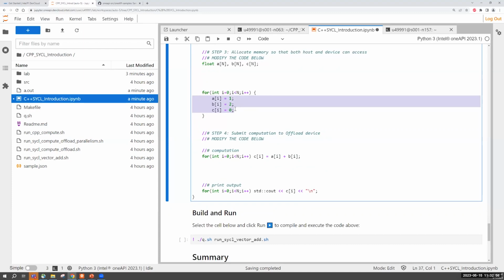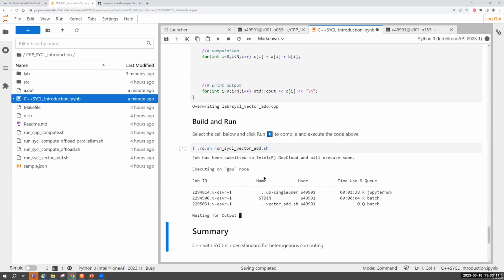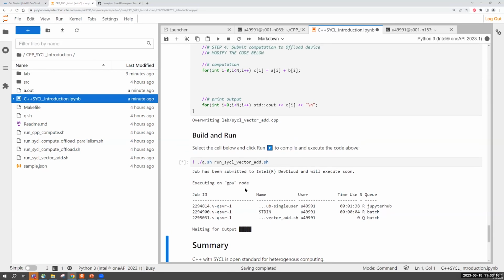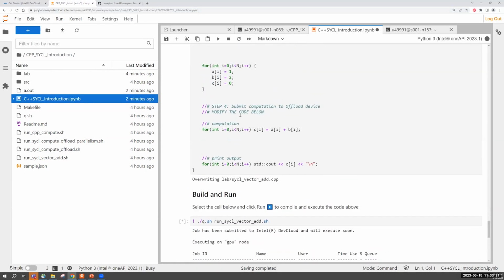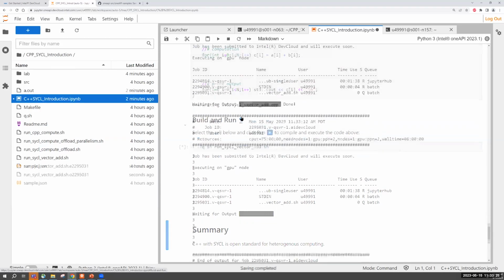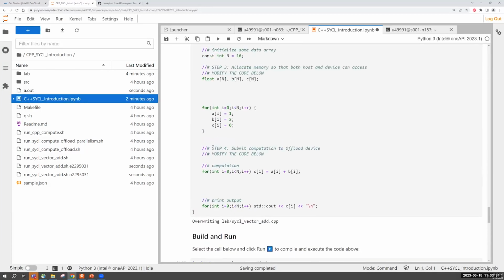C is initialized to 0, and then we are doing some computation using a for loop, and we are doing C equal to A plus B, and we are printing out the result. So if you try to compile this as it is, it'll give you the result, but it's actually just running on a CPU because we haven't used anything SYCL specific here, right? So you'll get the value as 3, which is 1 plus 2, right?